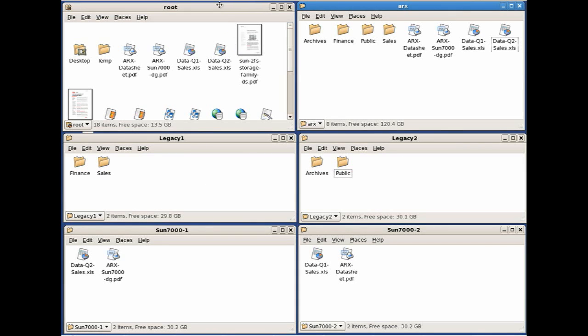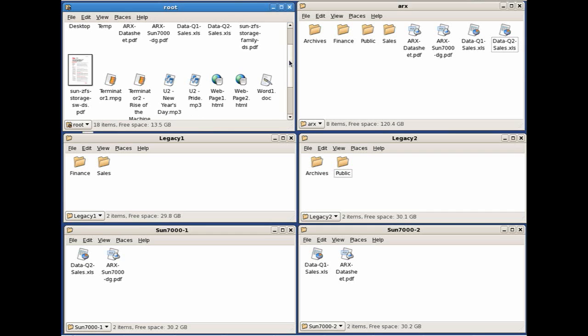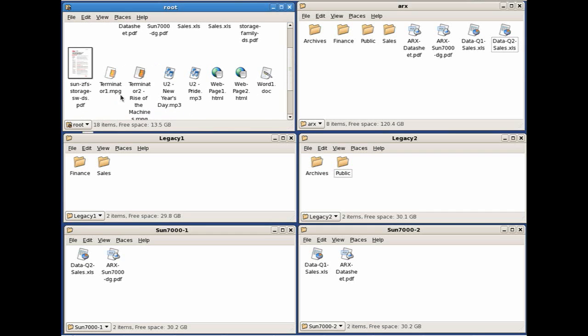The third scenario we will demo is the placement of new files by file type. In this demo, we have decided that all new music and movie files should be placed on the Legacy 2 filer. You don't want your employees' music and movie collections taking up valuable space on your expensive Tier 1 filer, so the ARX is going to place these files on the less expensive storage automatically.